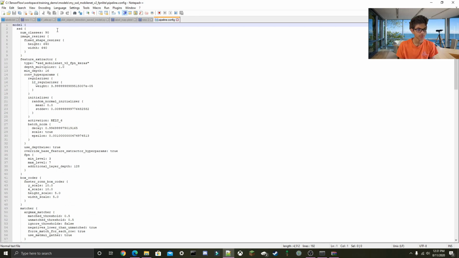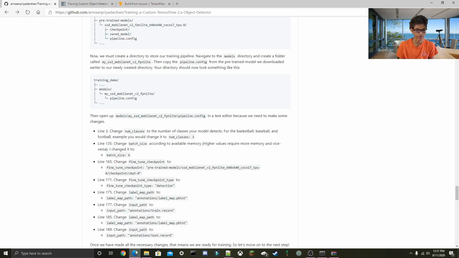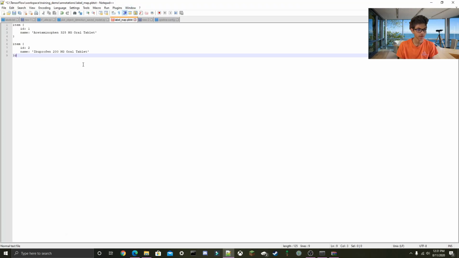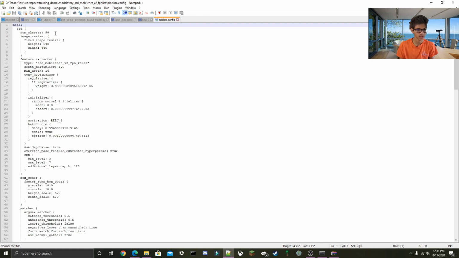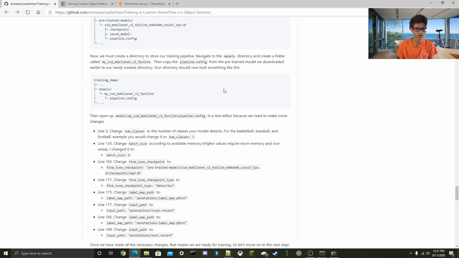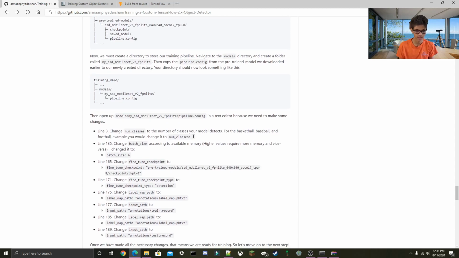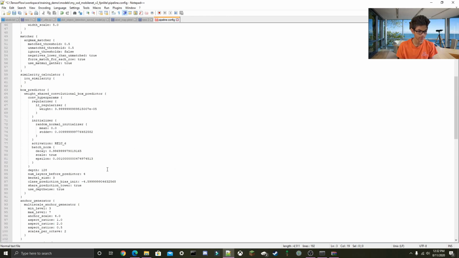So first, what we're going to want to do is change the number of classes on line 3. Since I'm using just 2 classes, acetaminophen and ibuprofen, I'm going to set number of classes equal to 2. But if you're using the baseball, basketball, and football example from earlier, you set number of classes equal to 3. Then the next change is on line 135.